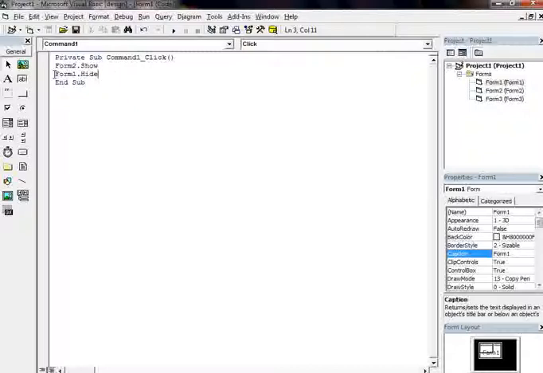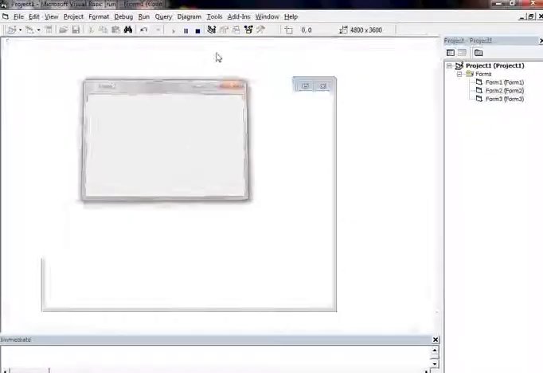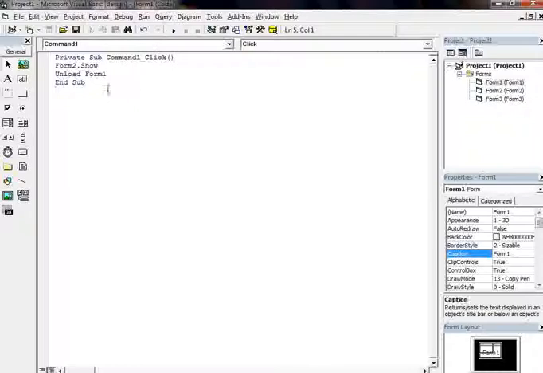So if you are pretty sure that you're not going to use form 1 again, what you can do is unload form 1. When you do this, the program will automatically stop because you have just unloaded form 1 and it is no longer present anywhere.